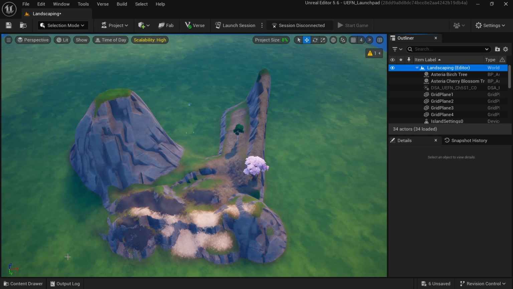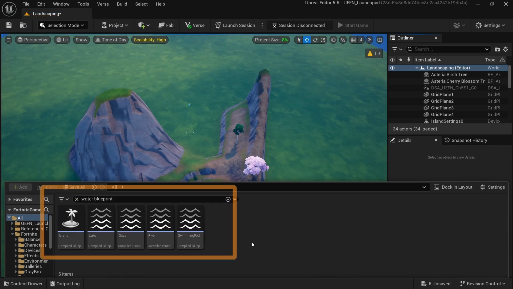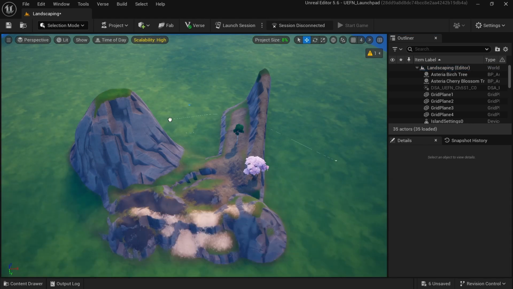After changing the shape of your terrain, you can add some water features through the Content drawer. Make sure you're in Selection mode. In the content drawer, search for water blueprint. There are multiple water types you can choose, such as lake, ocean, river, and more. Click and drag the water type you want onto your island.